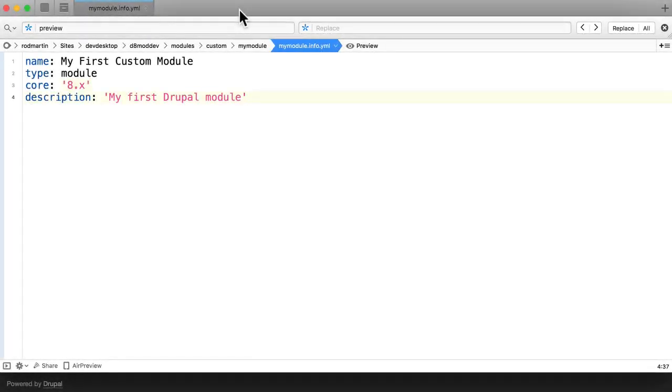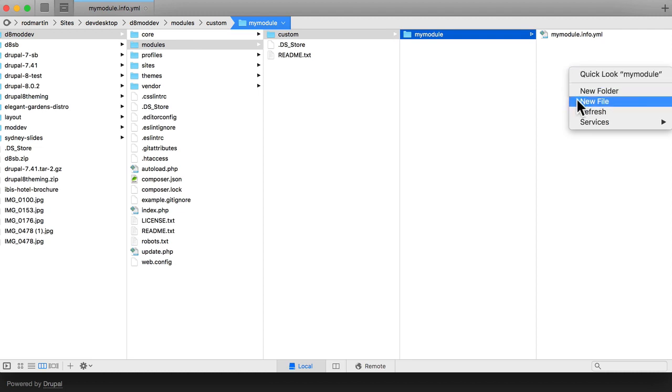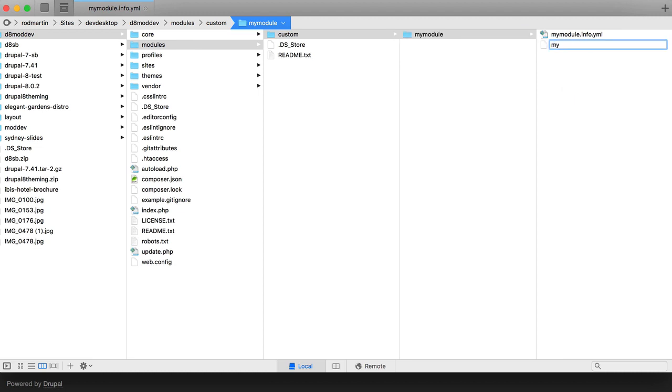All right, the next step then is to create the .module file. So inside modules, custom my module, create a new file called mymodule.module. These are the 2 files that Drupal requires to create a module. Now we don't need to put anything in there yet. We just need to create the file.